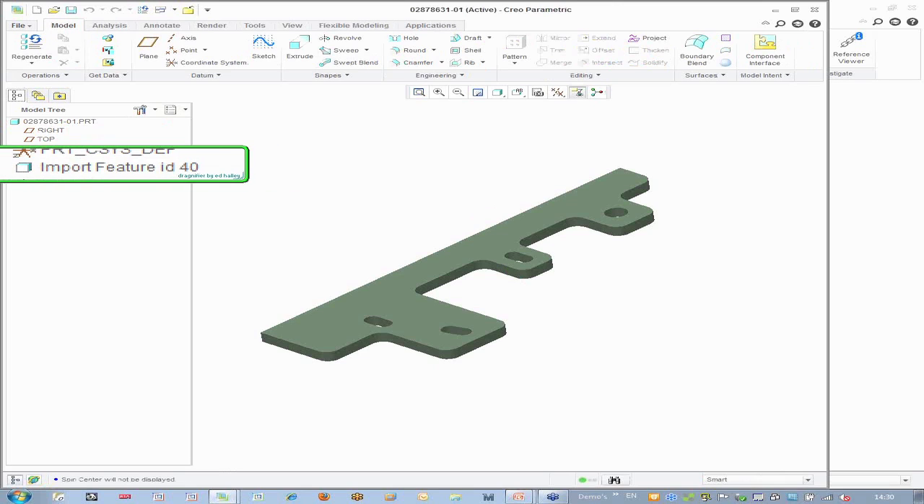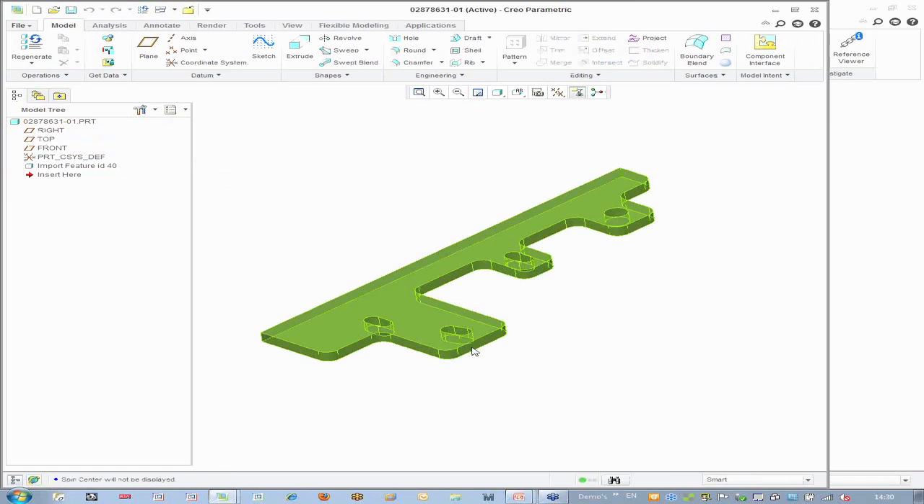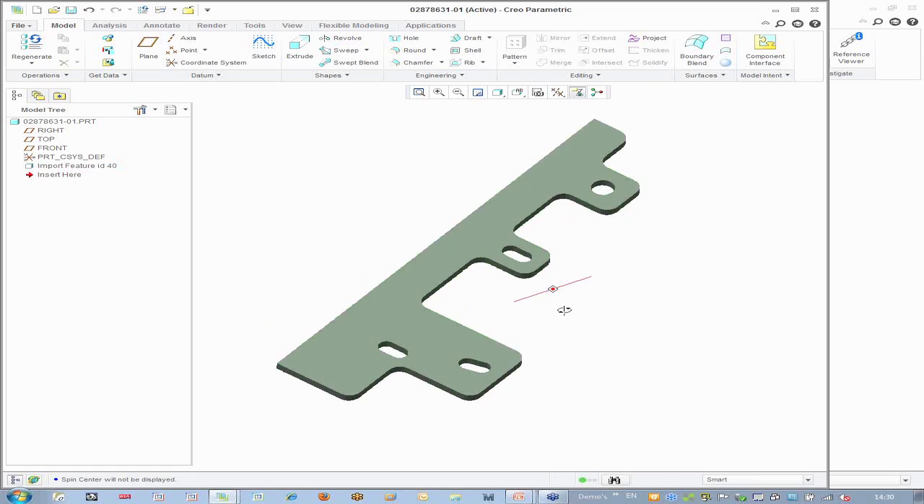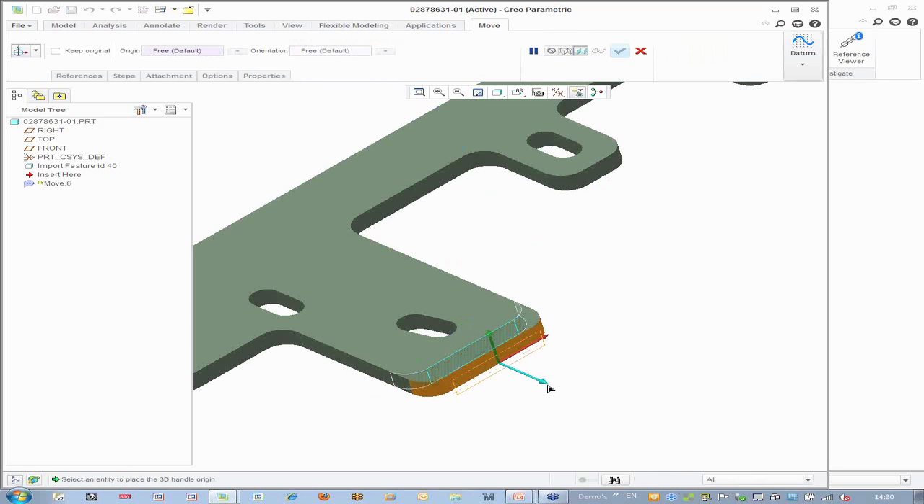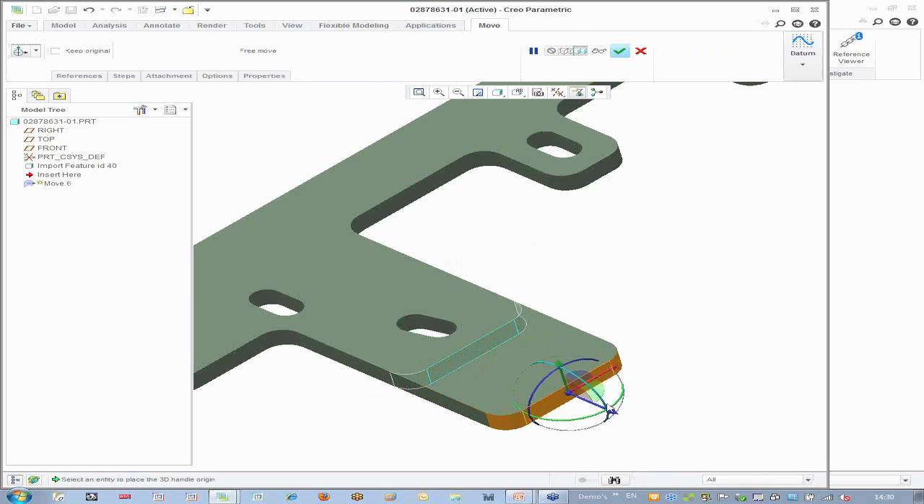because over on the left-hand side we get to see that it's an import feature, and there's no way in which I can modify any of this geometry. I can't just say, well, I want to move this face or I want to move that face. And this is really where flexible modeling comes in, that I can take content from any source and start to work with it. So up here I've got my flexible modeling tab, and by picking on geometry I can simply say I want to take this face and maybe move it around. So I can simply take existing geometry and drag it about as I see fit.